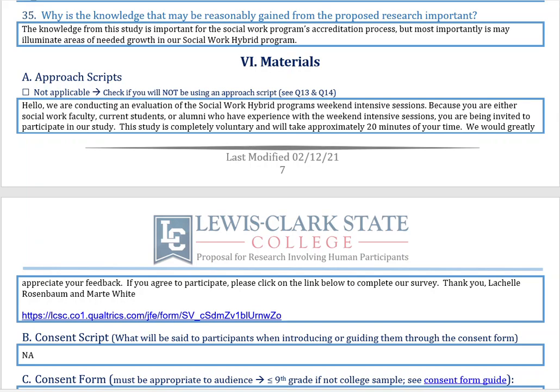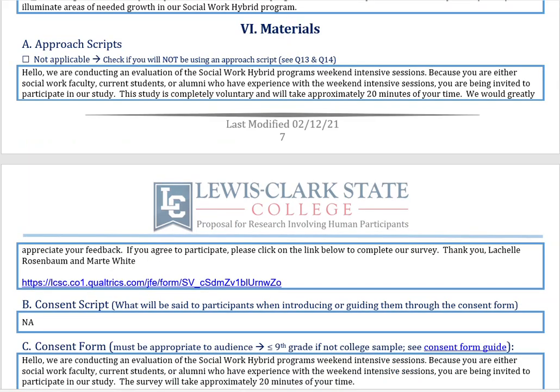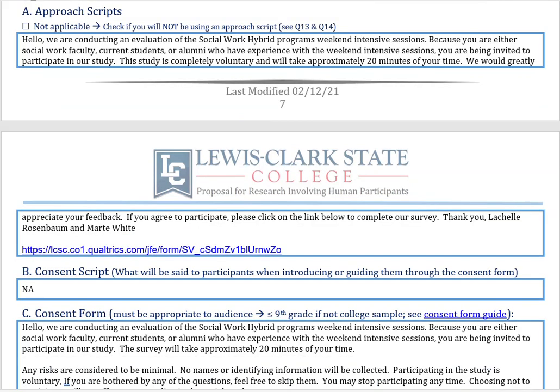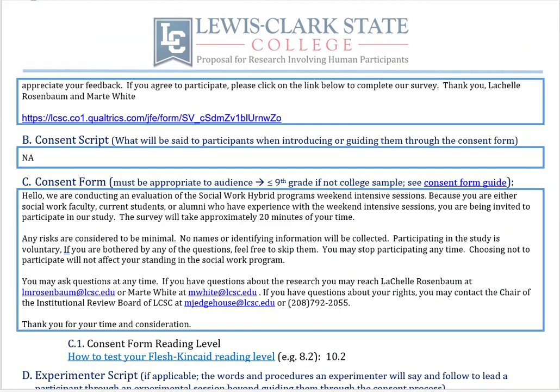You don't have a consent script because you're not reading the consent form to them. You will have a consent form. So the approach script and the consent form sound very, very similar, but the approach script is what you are sending out to invite them to participate. In the consent form, there are very specific things that you need to include.